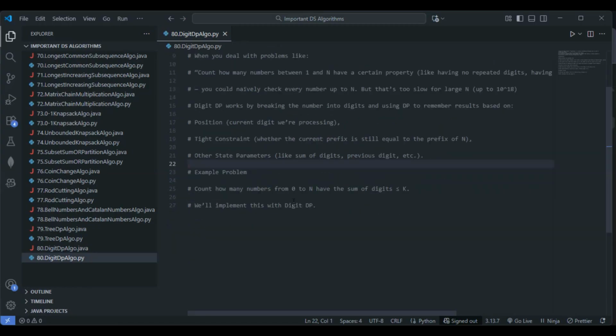Now let's go with an example problem for the code. Actually, we have to implement the algorithm for something. So let's consider a simple example: count how many numbers from 0 to n have the sum of digits less than or equal to k. We'll implement this with digit DP. Let's start writing the digit DP algorithm here.